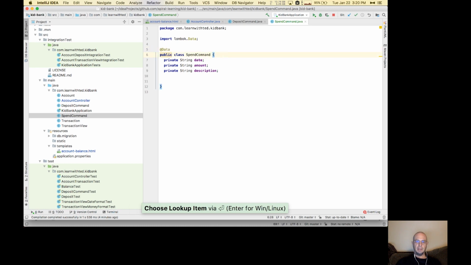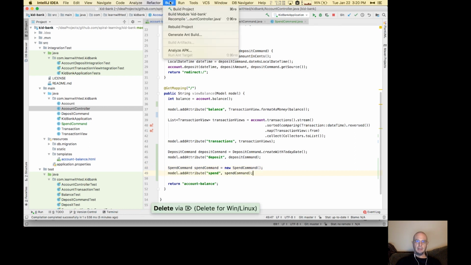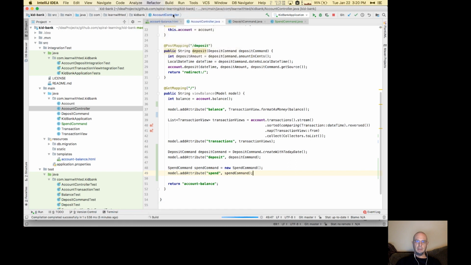And what else do we need? So we've got our spend command, we've got our spend. And so we'll rebuild. I should restart the application.